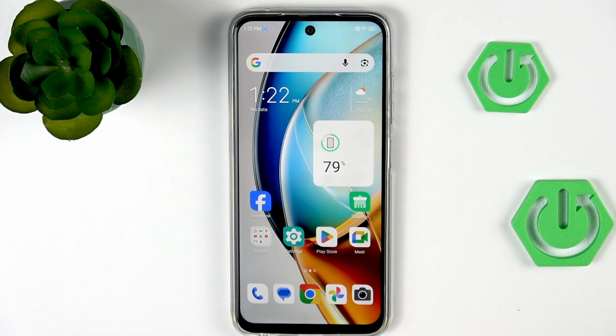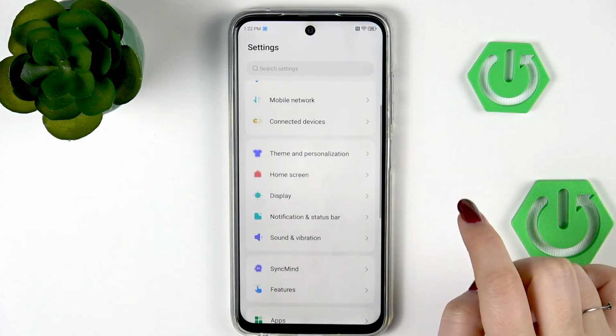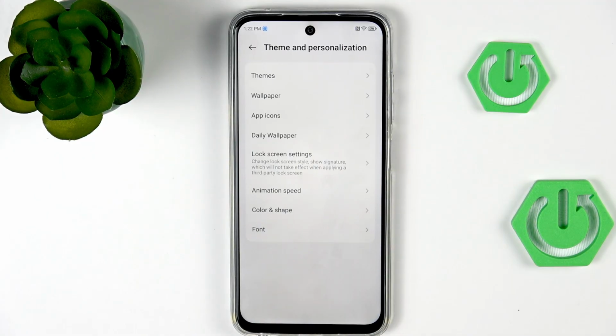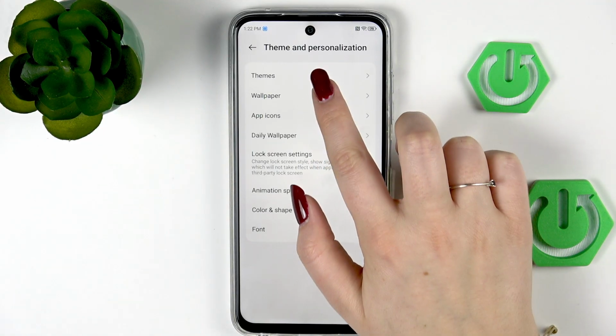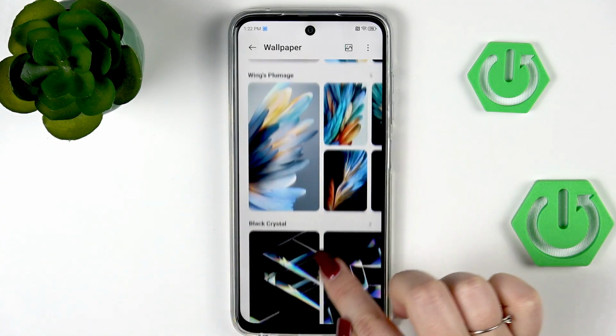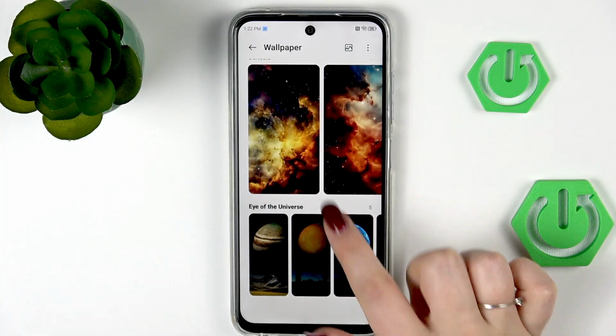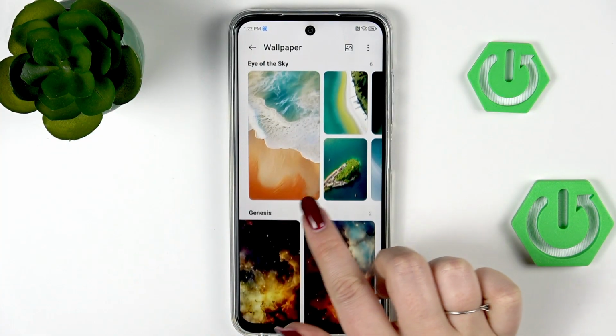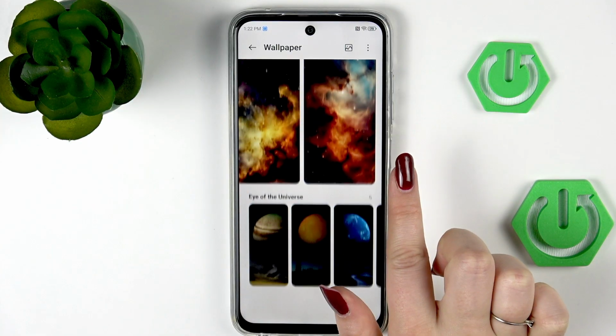So let's start with opening the settings, and here we have to scroll and find Theme and Personalization. Then let's tap on Wallpaper, and as you can see here we've got some albums from which we can choose the wallpaper from. We've got plenty of beautiful pre-installed options from which we can choose.